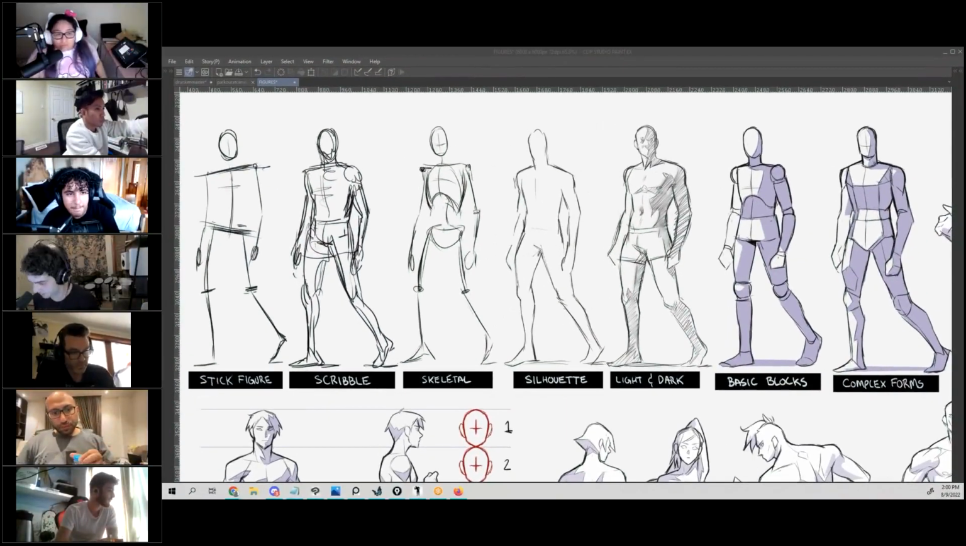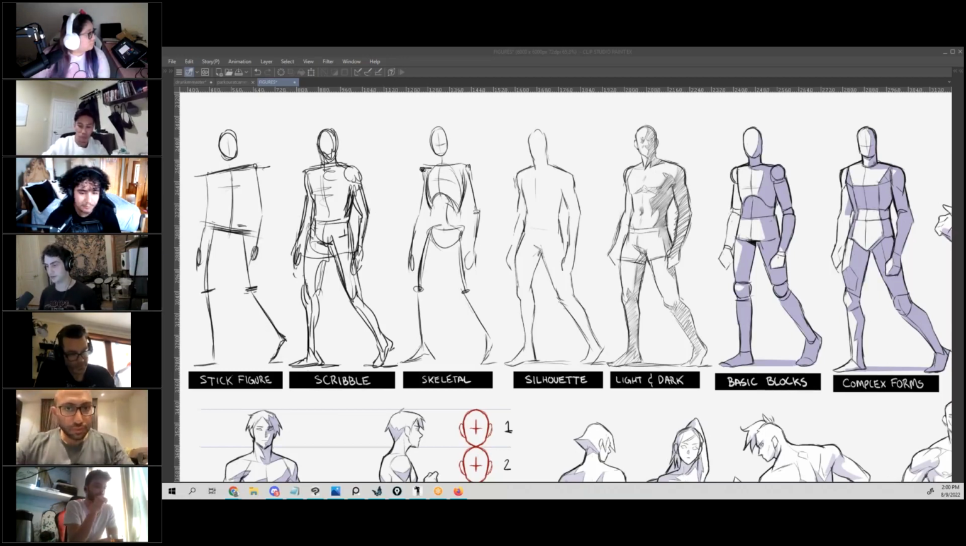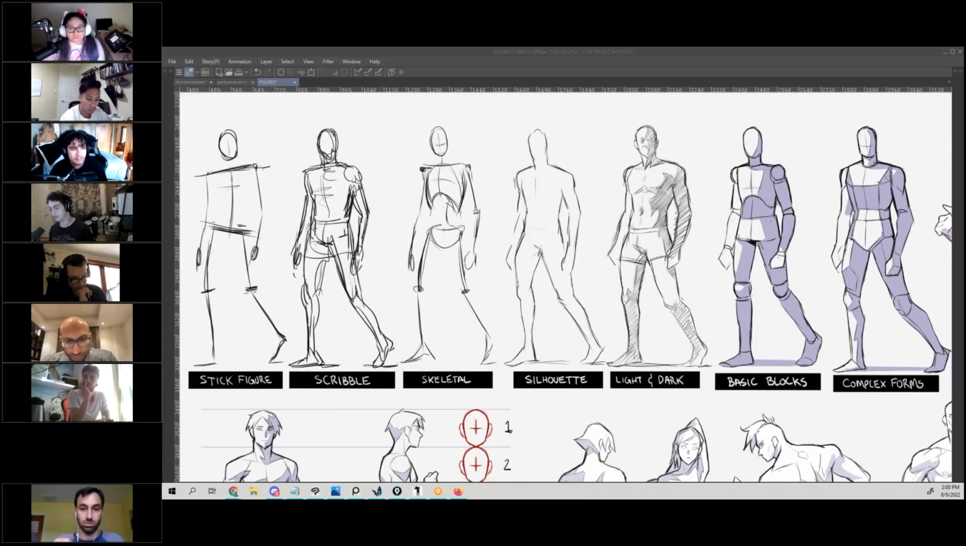All right, hello and welcome to Drawing Figures. So we're gonna get into it, and basically I wanted to start off by showing you that there's a ton of different approaches to drawing the figure. Each one of them has its benefit, each one has its detriment, and we're gonna utilize all of these different types of figure drawings in order to accomplish the goal of drawing figures.